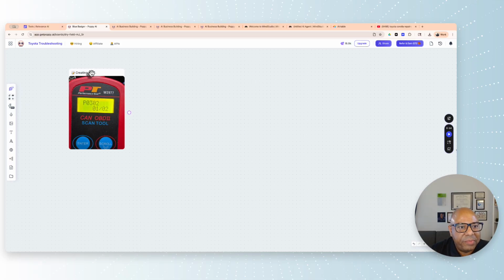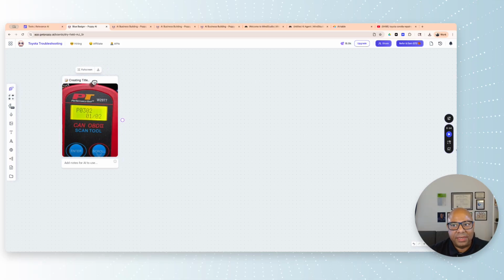So here's a little picture I took of the code. I dropped that on my board. Pretty cool, huh? You can upload things to ChatGPT and Perplexity and that kind of thing, but you can just see this here on my board. So I'll say this is the code from my car. And let's say I didn't know how to use this thing. So what can I do?